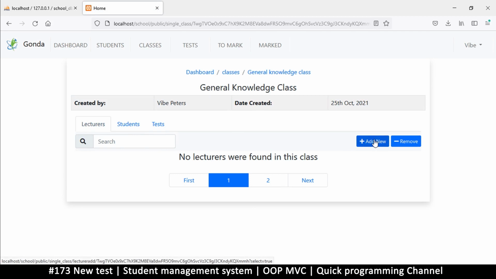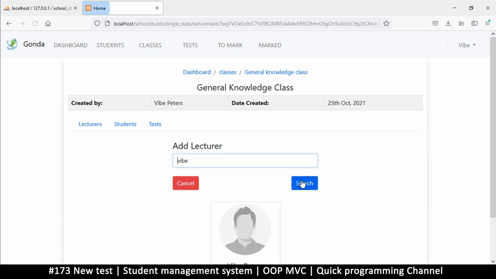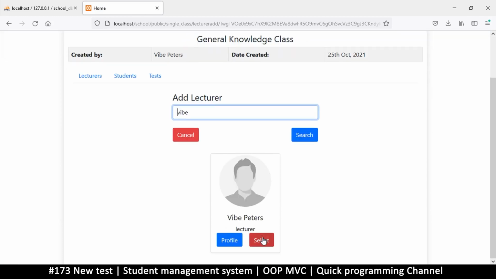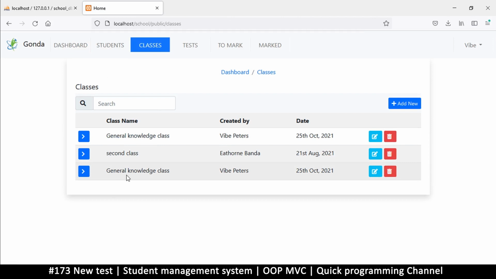Maybe we can add one. You can add yourself here, so that way we can see the problem that we can create by doing this. So let's see if we can search vibe, and this is me right here. So I will select to add, and there we go. I have added myself to this one. This means now if I go to classes, I will see this class twice here. Okay, so this may be a problem.